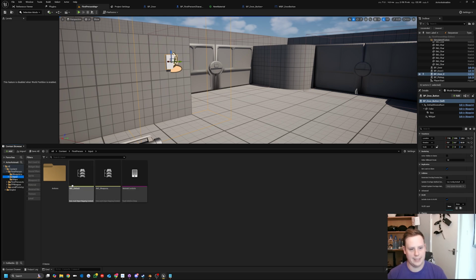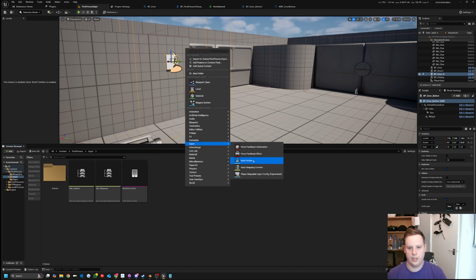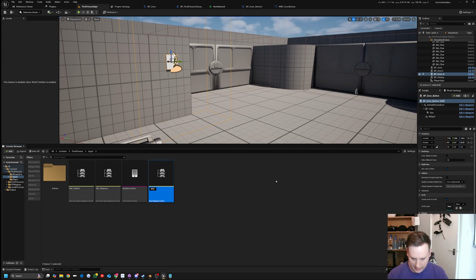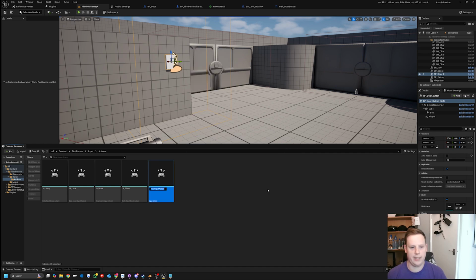So inputs, by default, the first person template has an input mapping context underscore default, and an input mapping context underscore weapons. What we're going to do is create a new one. So we're going to right click, create a new input mapping context, IMC underscore interactions, maybe. We could do this as door interactions, but I'm going to keep it more general. And then in actions, we need to create a new input action. If you want to know how input actions work in the enhanced input system, I do have videos on the channel showing that off already and walking through how to set that all up, but it's relatively simple.